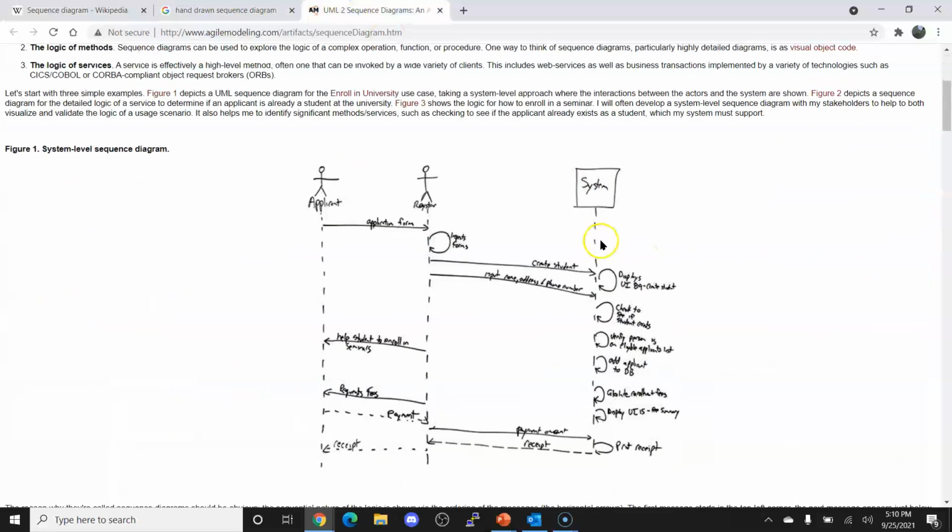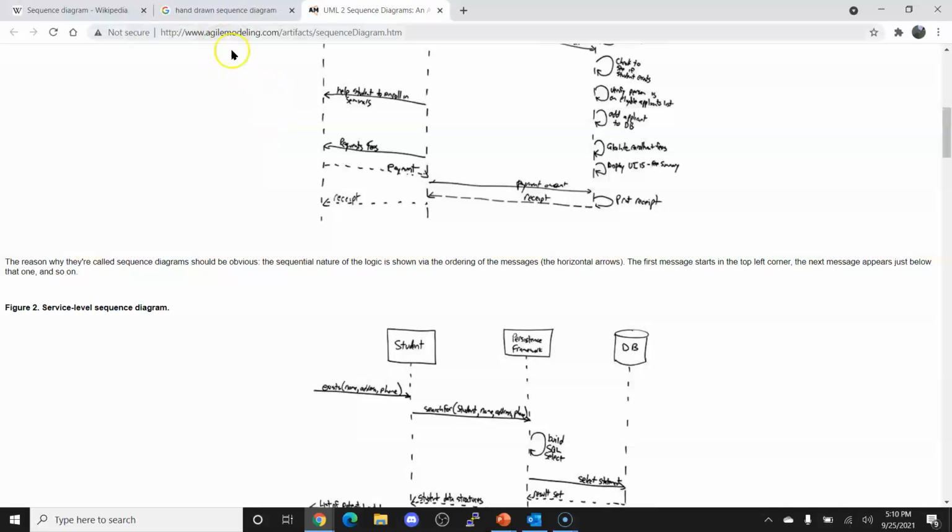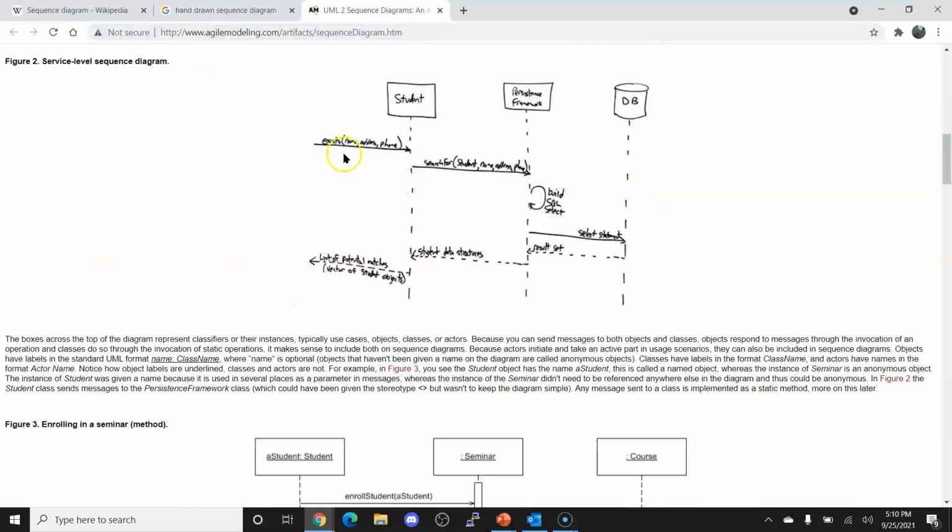Here's what most of the sequence diagrams I've done in my life look like, because they're done on a whiteboard. I stole these from agilemodeling.com. But you'll see, you hand draw the lines, you say, okay, here's a message that's sent, here's a message that's sent, this guy's doing work internally, then it sends a message, gets a result, sends a result. Laying this out makes it super clear.